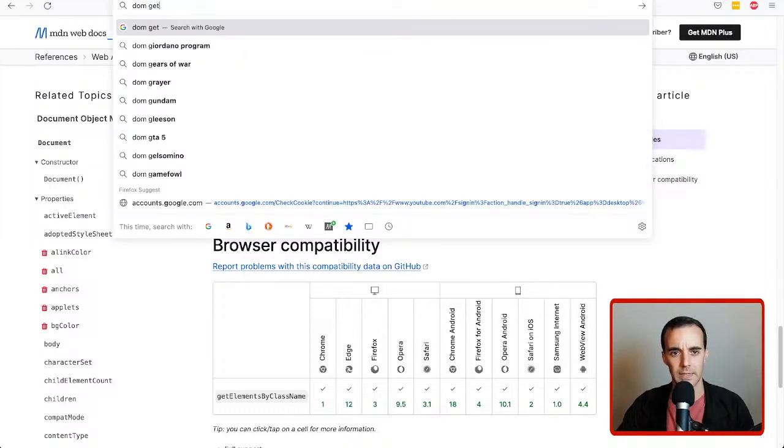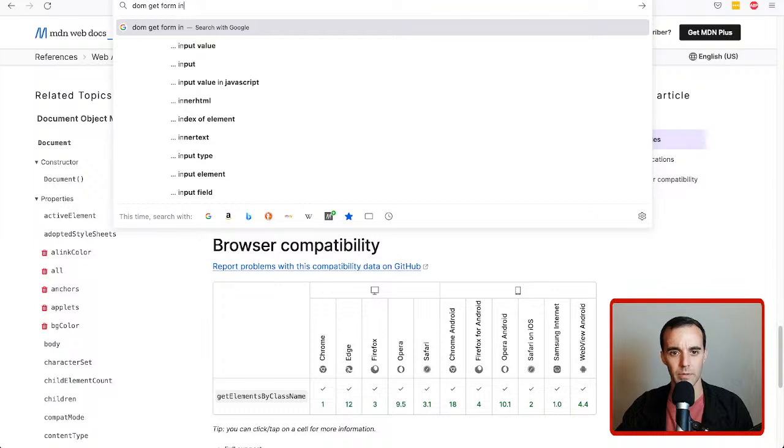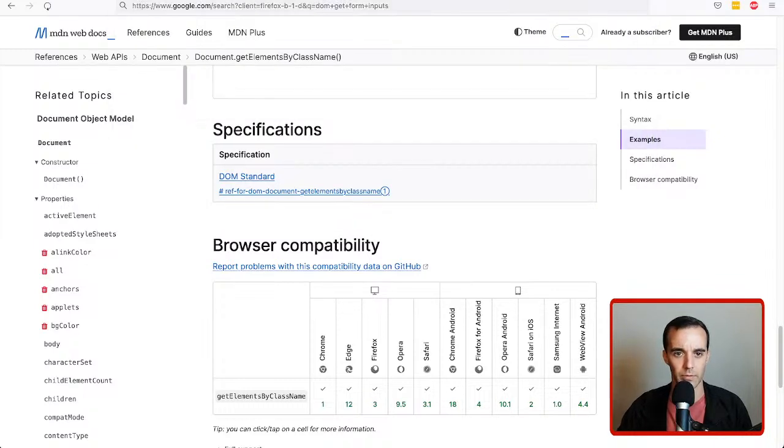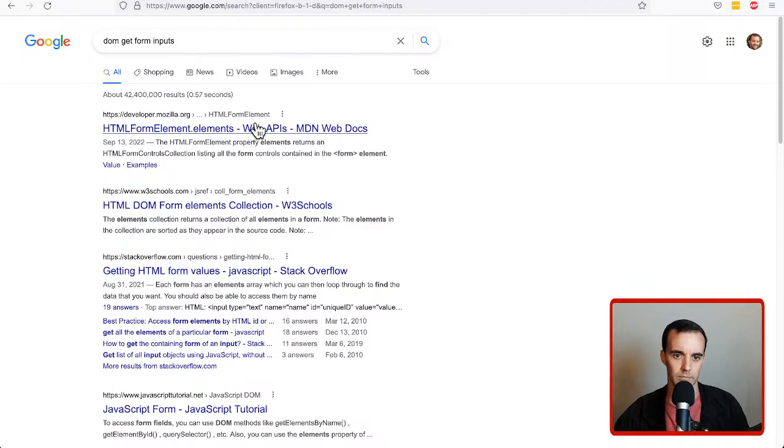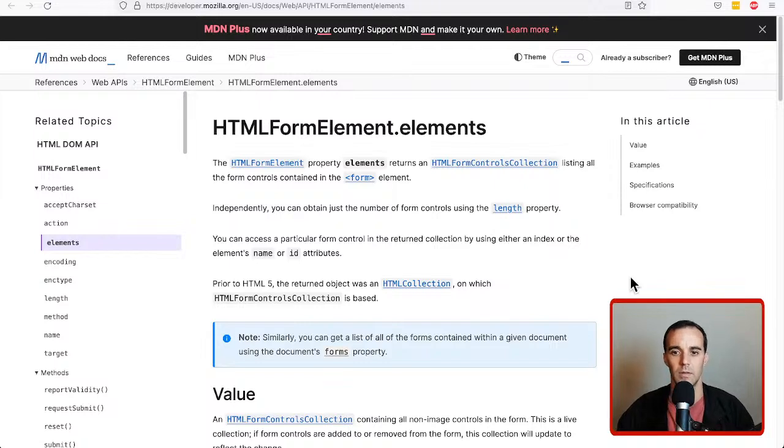DOM get form inputs. Elements? Ooh, what's that? Returns a form controls collection listing all the form controls contained in the form.